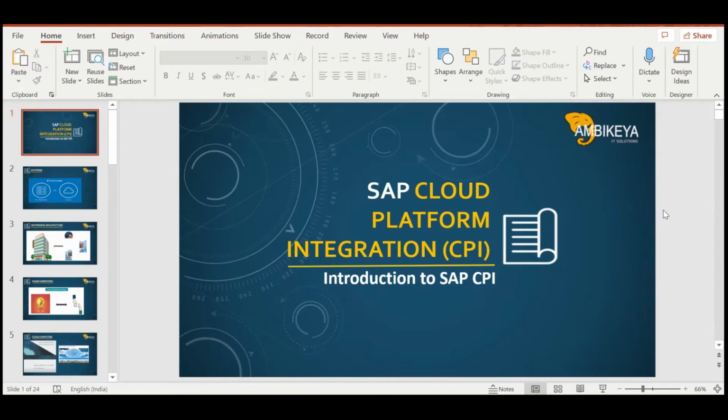As we are going to introduce SAP CPI, what does CPI mean? CPI means Cloud Platform Integration. Initially, people called it SAP HCI. So what was HCI? HCI was HANA Cloud Integration. So HCI or CPI, both are the same, only the name changes.